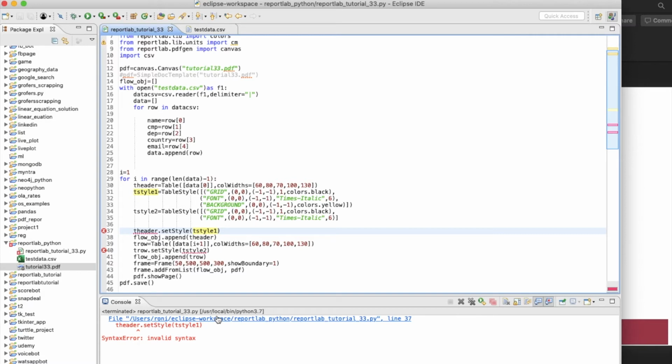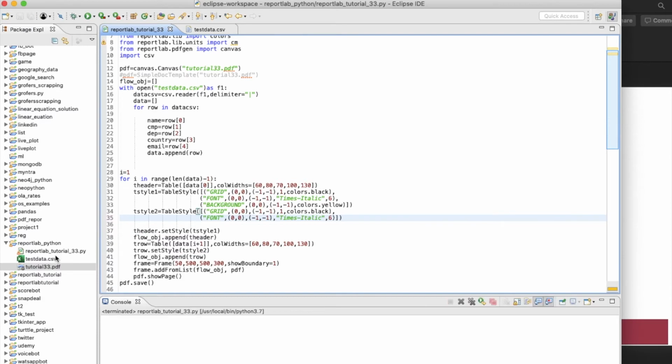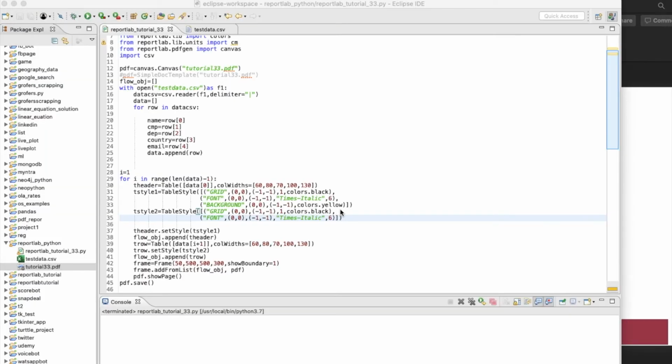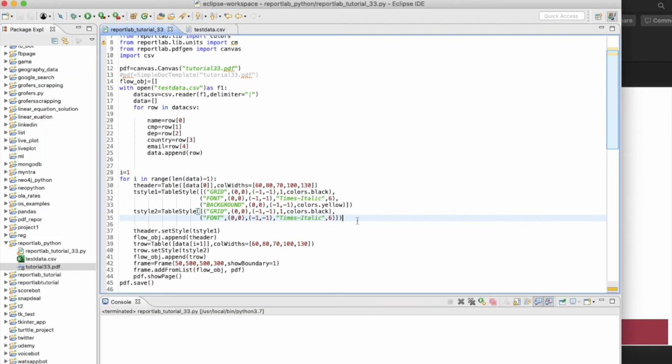Invalid index, the header dot style, t header dot style, T style 1. So like this. Yes, so now everything is fine. So we can now create some design or other things.